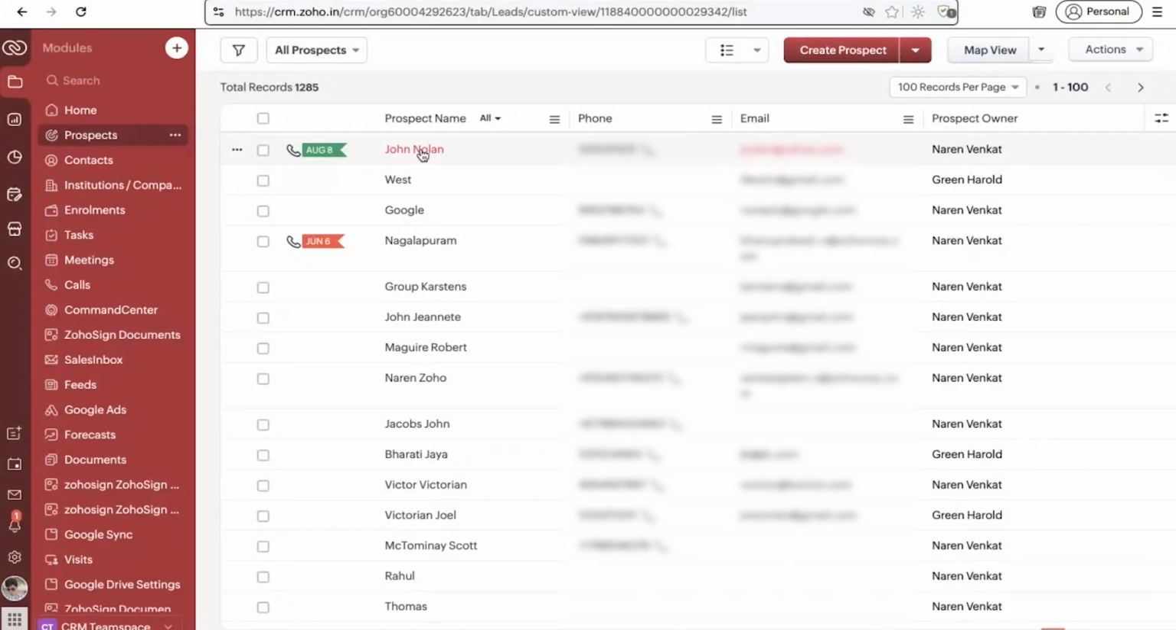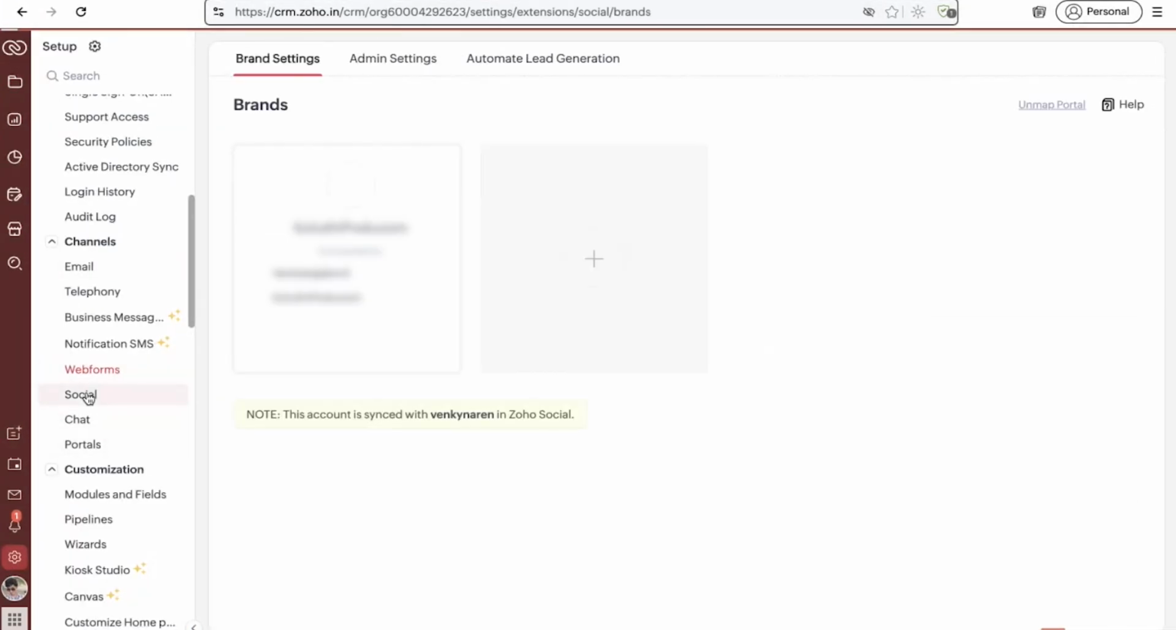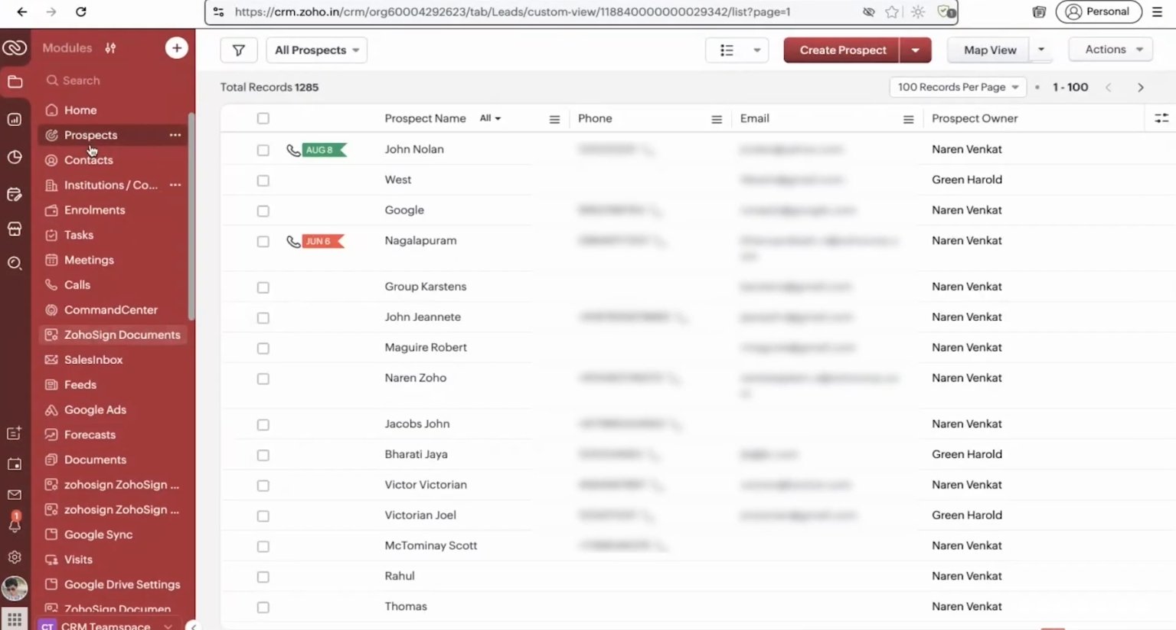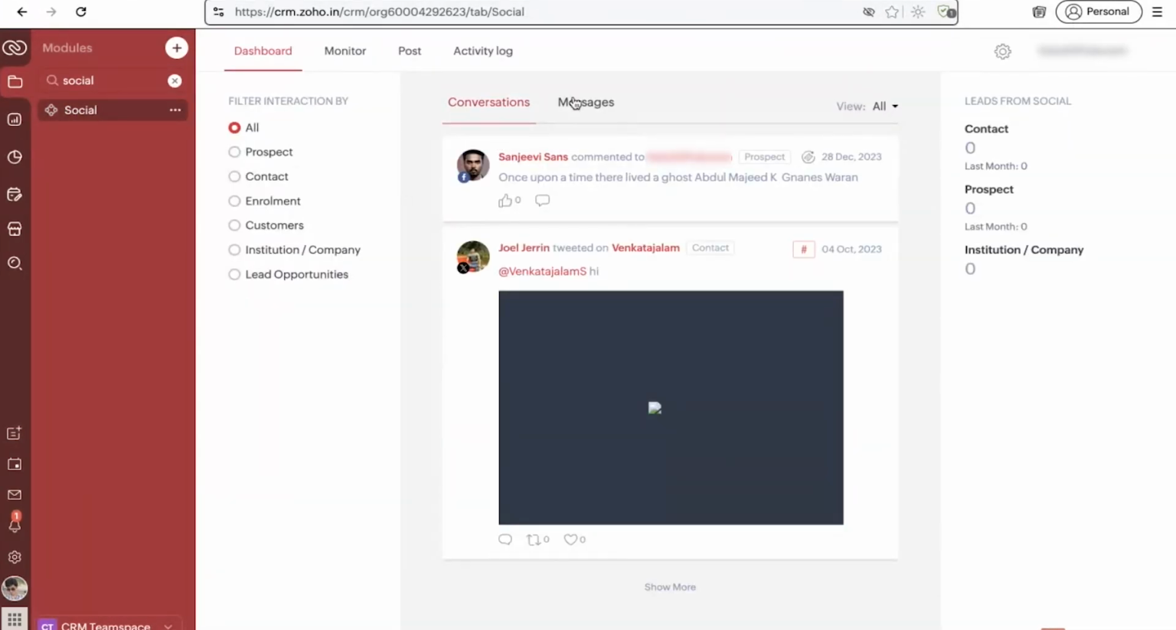The next one is how you can integrate your Zoho CRM with your social websites like Facebook and Twitter. For that, you will go into setup, and on the left side of the screen under channels, click on social. There you can integrate with your social accounts like Facebook and Twitter. Once it is integrated, you will be able to see a social tab where you can find all the conversations you have with your customers. In case you want to convert them, you can just message them from here.